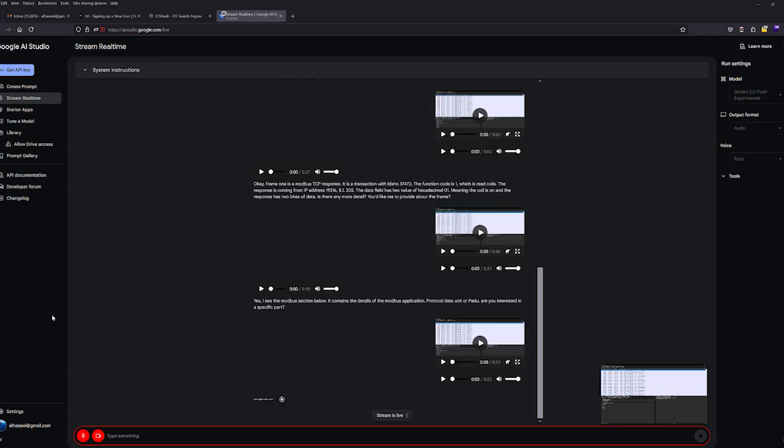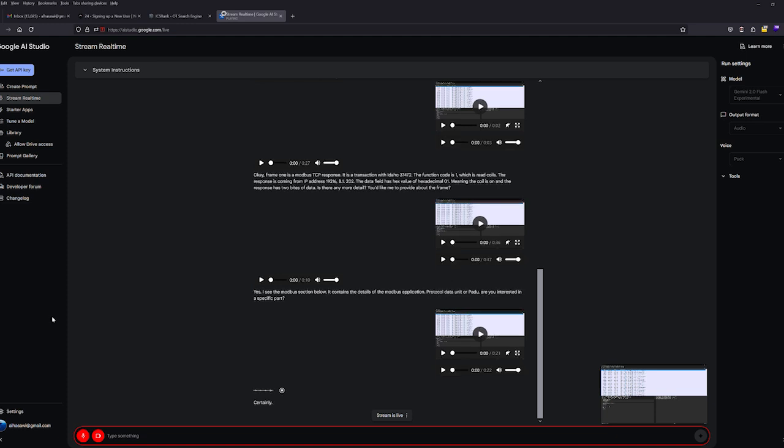Certainly. The Modbus section shows function code read coils (1), then byte count 1, and then bit 0 to 1, bit 1 to 0, bit 2 to 0, bit 3 to 0, bit 4 to 0, bit 5 to 0, bit 6 to 0, and bit 7 to 0. Is there anything else you'd like me to read?